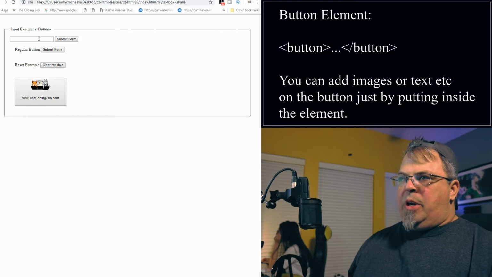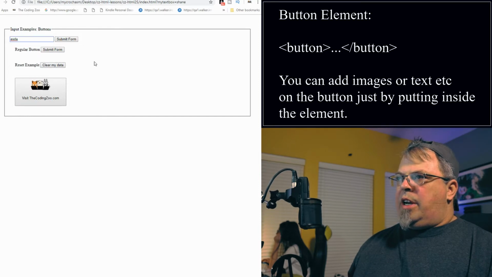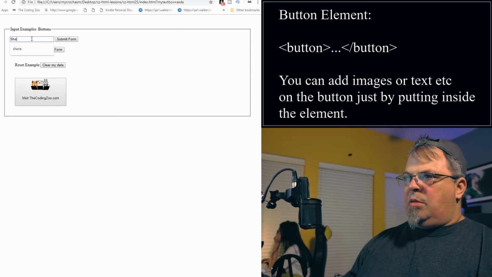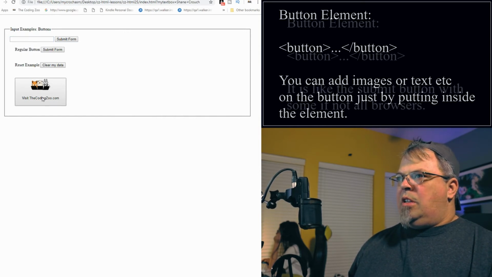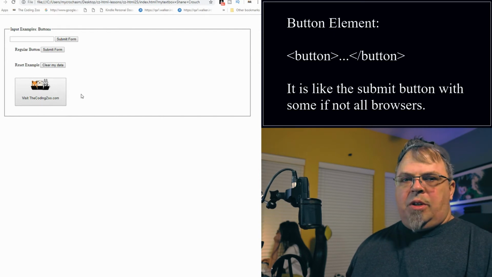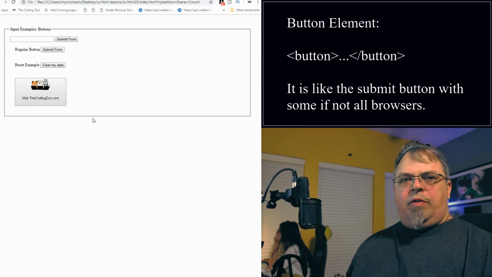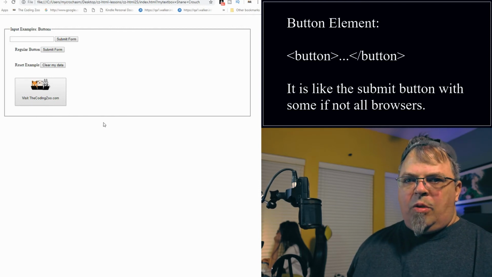Now, what type of button is this? Is it similar to the regular button, where if you take this and add data and click submit, it won't submit it? Or is it like a submit button, where if you click it, it actually changes the text and submits the data to the server? Which is it? Let's type in my name and let's click it, see what happens. So there we go. It's just like the input type equals submit. I'm not quite sure if that's on all browsers, but I would program like it was.